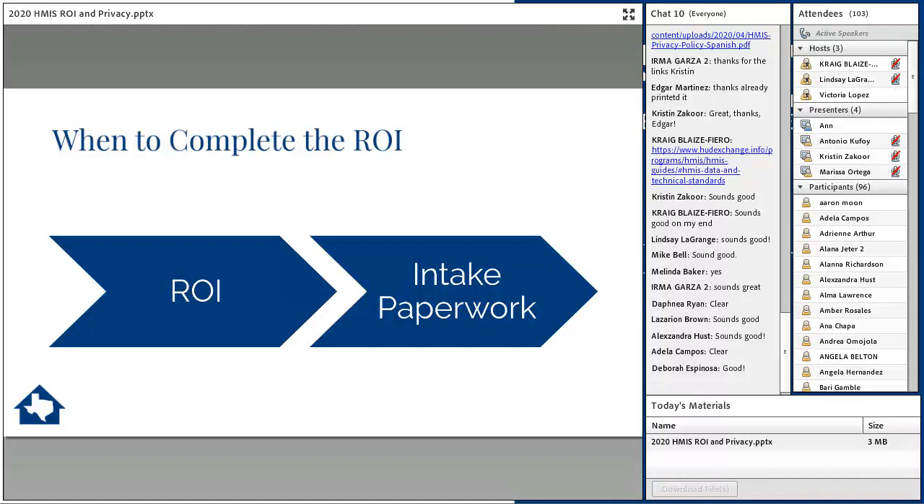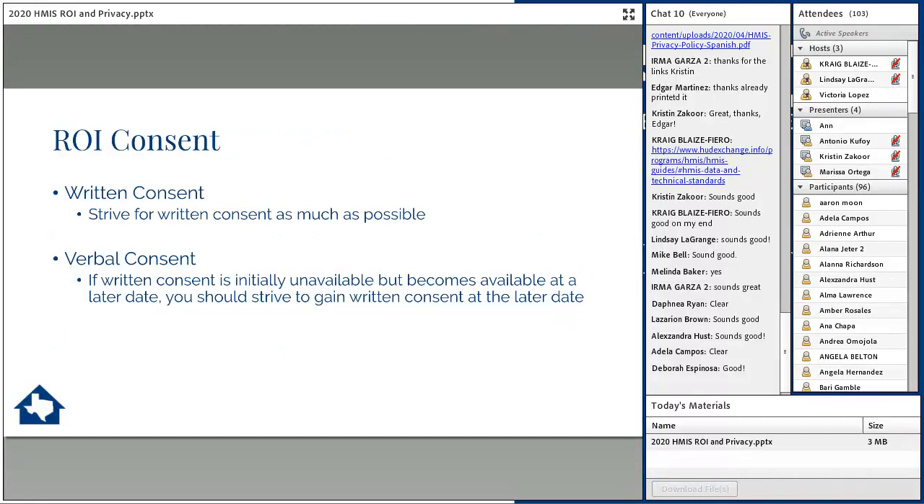So I'd like you to consider it step 0. The time dedicated to thoroughly reviewing the ROI with the client should be used to answer any lingering questions that the client may have about their rights and how their data may be used.